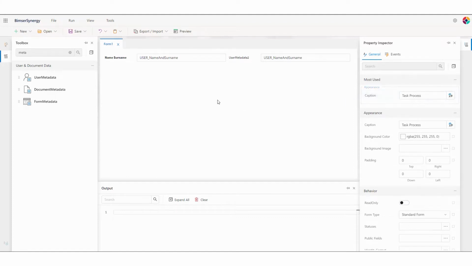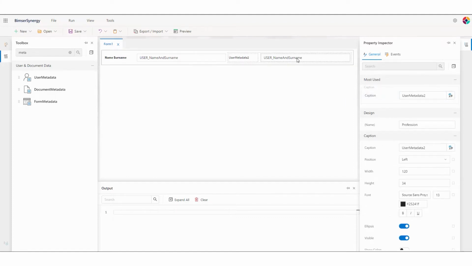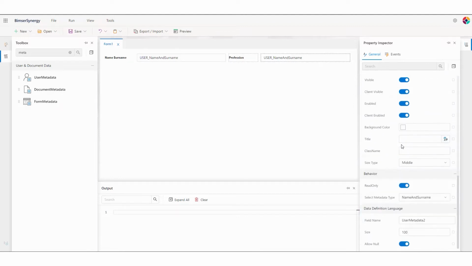We will do the same thing for the second object. Let's change its caption to profession, bold it, and after that from this menu we are selecting a profession. The system will get this data from the HR system automatically.